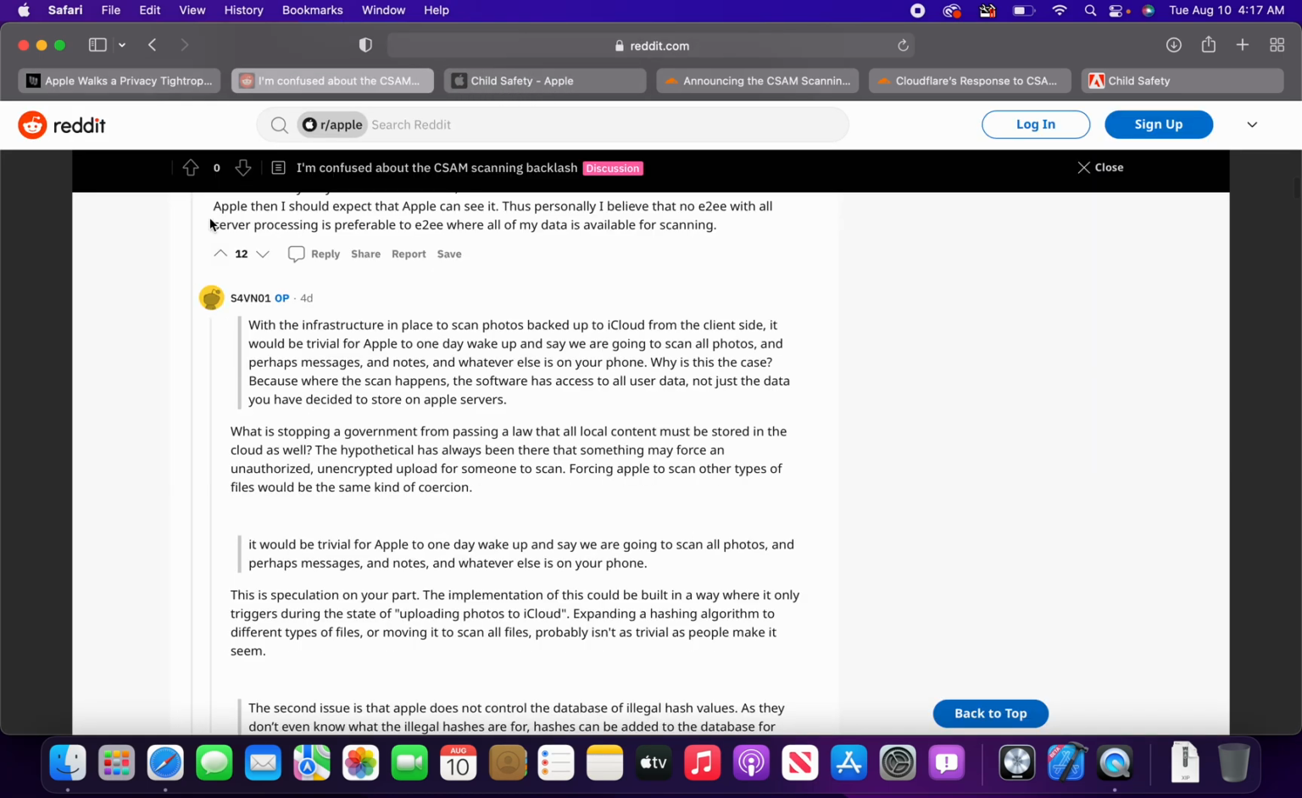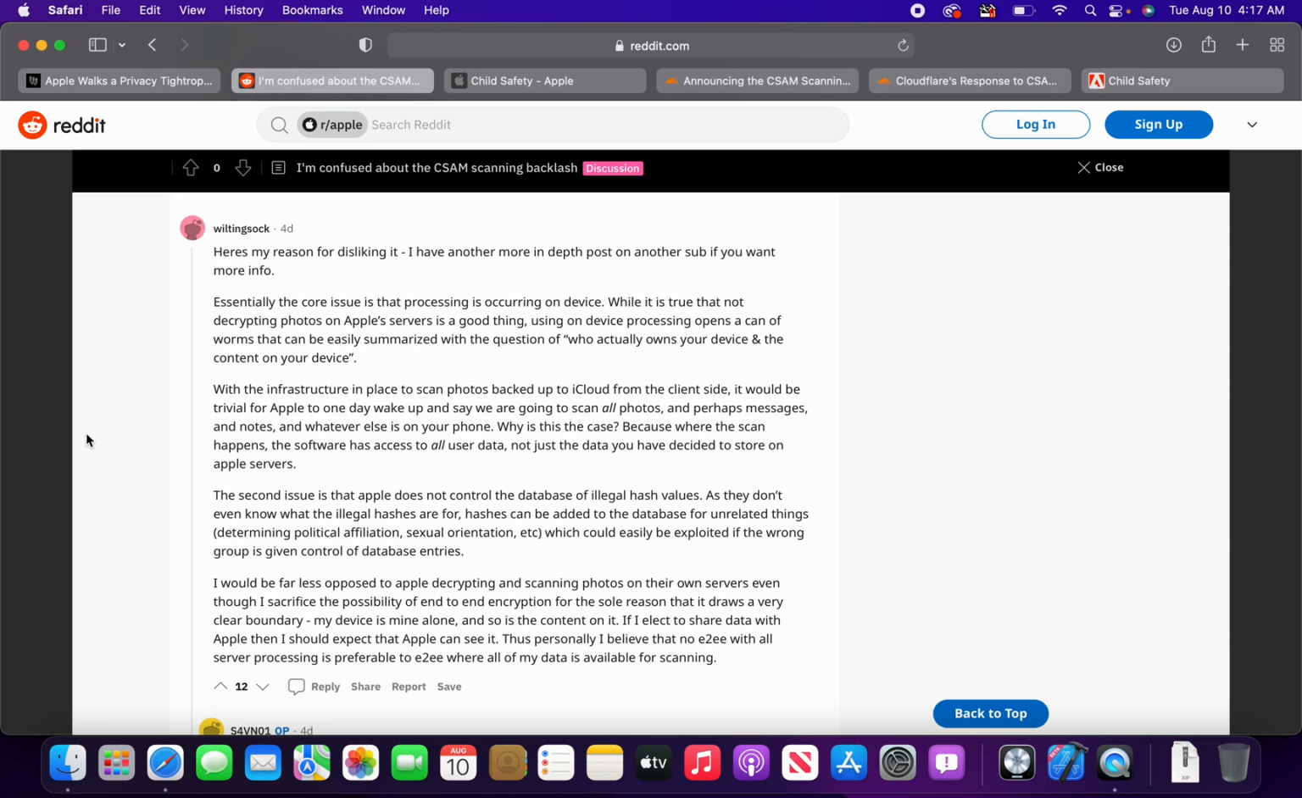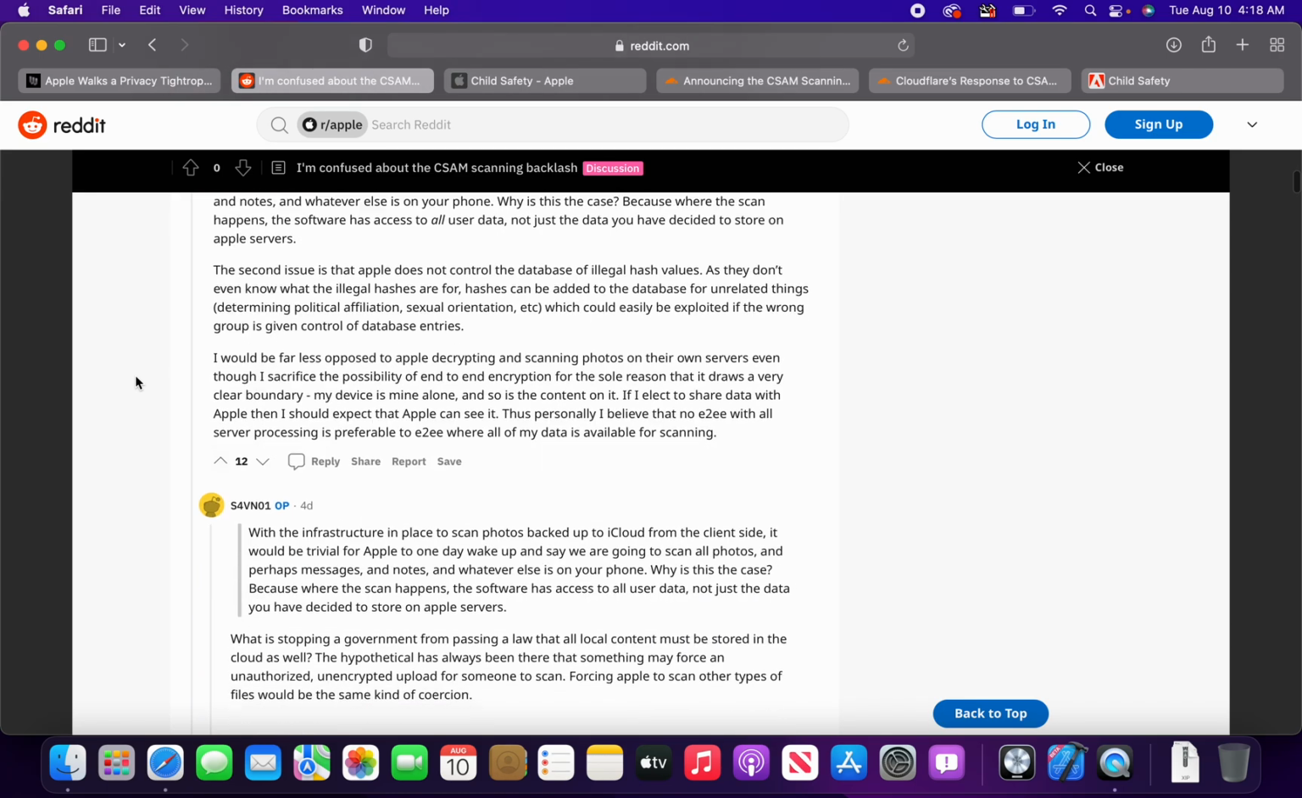Furthermore, on Reddit, because a lot of people go on Reddit to share their opinion, this person also states that they don't agree with it, and basically, what they can easily summarize in question is who actually owns your device and the content on your device. That's kind of where they feel like they don't have control of their device and the content of their device after they purchased it.